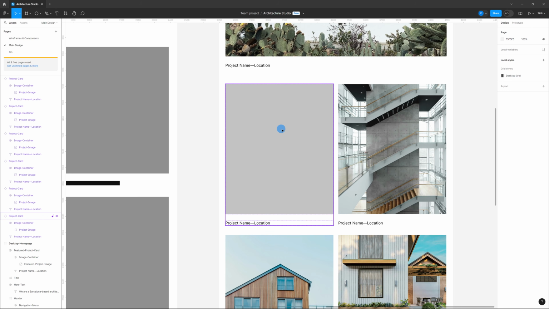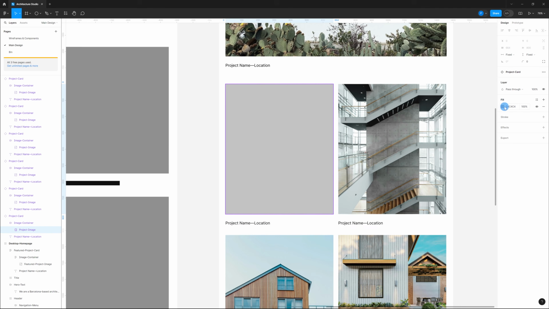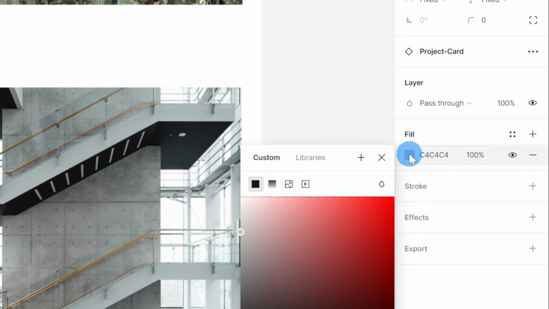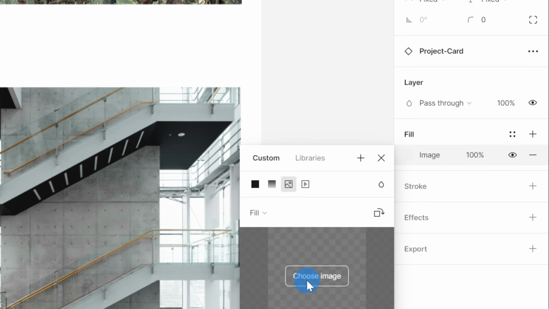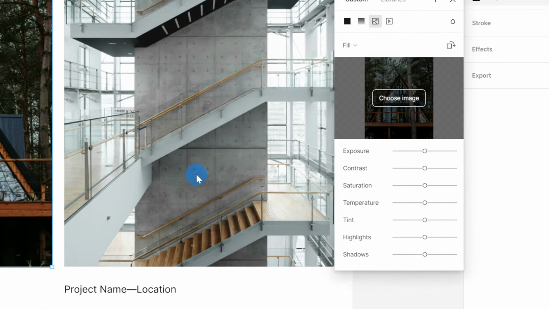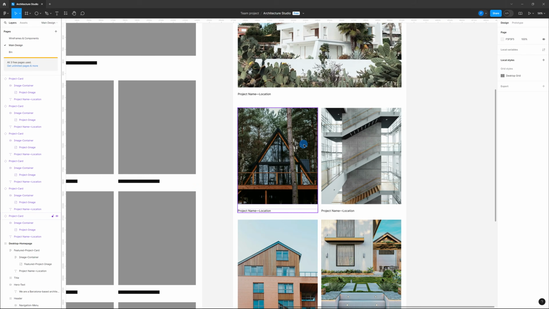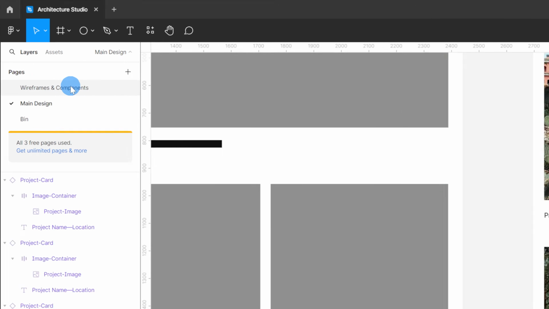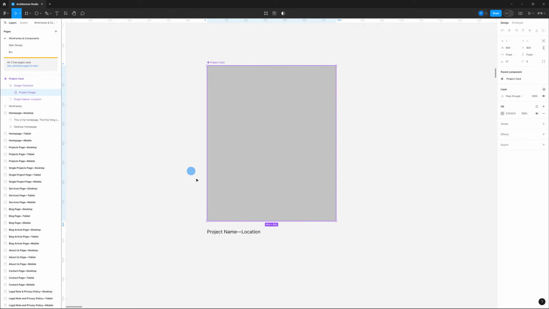To fix this, we can select the image, go to the Properties panel right here, click on Image, and choose our desired image. In this case, it's going to be this one. Now, if we go to this page, we can see how everything is set correctly now.